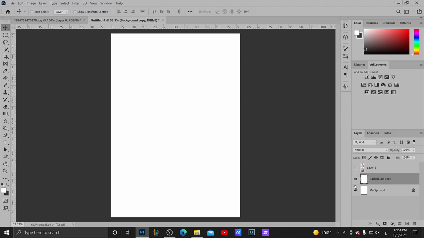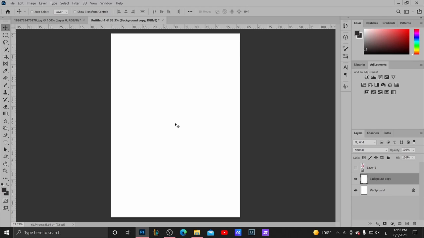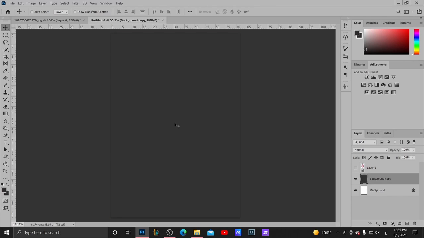Now let's make a copy of this and change the foreground color to any color you want to fill out the background with. I'll choose this color and click Control Backspace to fill it out with the foreground color.